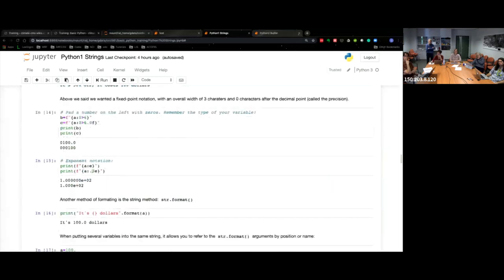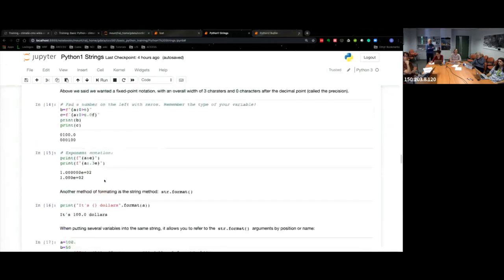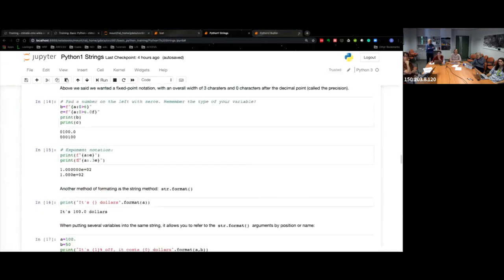And obviously you can also have the exponent notation that's like this. You can also give the precision only without the total width. That means nothing, dot 3, for example. Okay, so this is the f-string. You see there's an f each time in front.